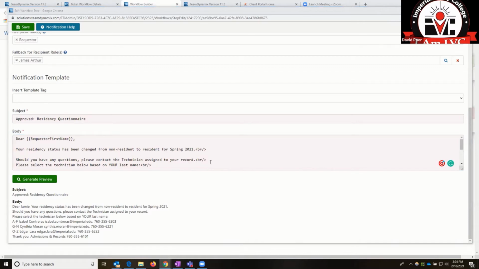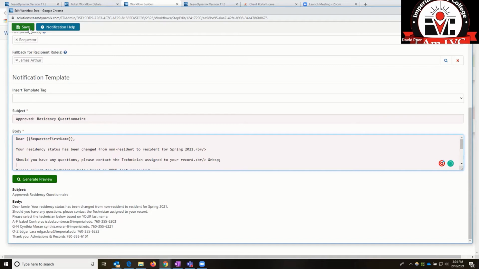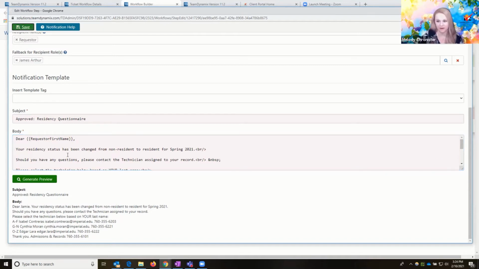Since it's a WYSIWYG, it should just take your space if you hit the space bar. But that's the HTML for a space in the event anyone wants to know. Let me try that. Is it just the text here, Melody, like this? Yeah, it's just like that. So that is equivalent to a space, like if you hit the space bar. Okay.